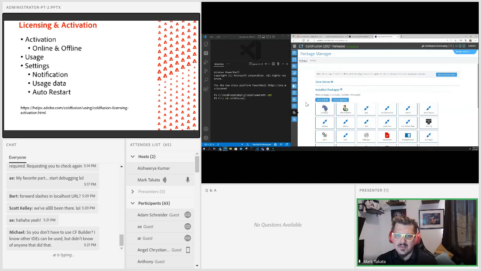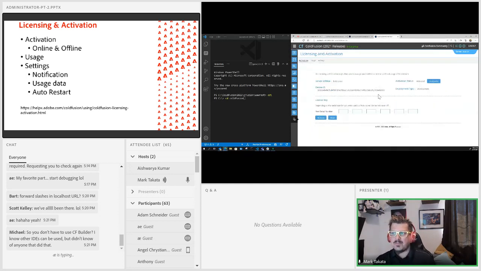So, licensing and activation. This is an interesting area. This will actually help you with getting your CF 2021 licensed. And it can also help you to find out if your server gets offline at any point.